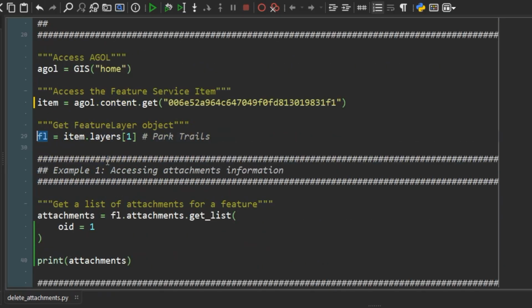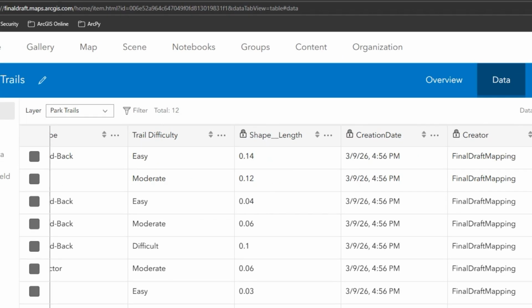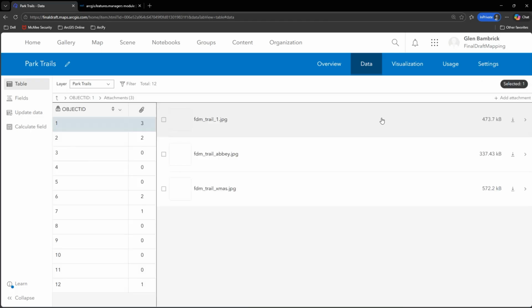First up, I'm going to show you how to access the attachments information that I was just talking about in the documentation. The attachment manager for a feature layer object has a get list method where, when we supply in the OID of the feature that we're interested in, it will return a list of attachments information. It is going to be a list of dictionaries. If I show you the attachments for OID 1 for our park trails, we have three attachments: FDM Trail 1, FDM Trail API, and FDM Trail Xmas, and they're all JPEGs.